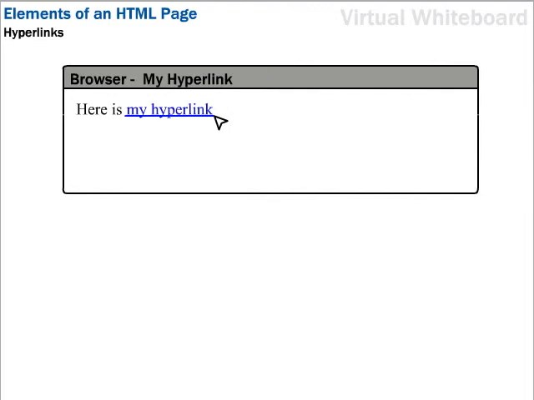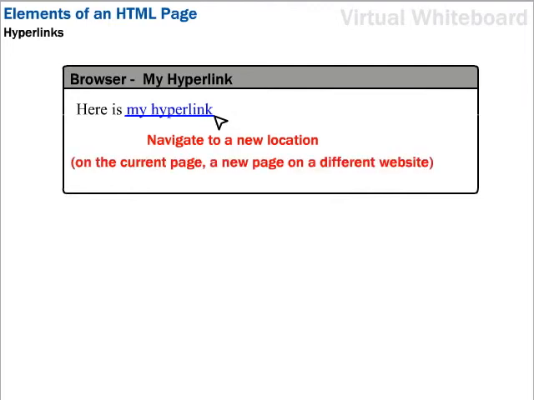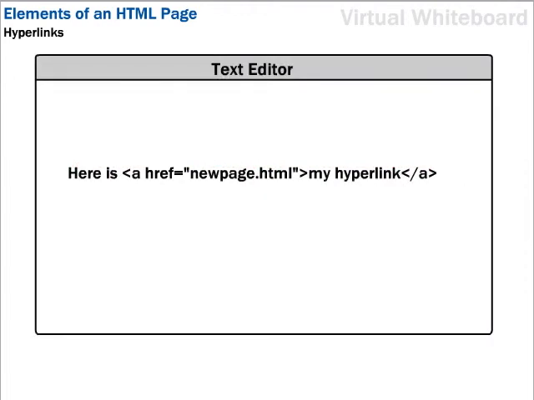Hypertext links or hyperlinks are fundamental to the operation of HTML. By clicking on a hyperlink, you can navigate to a new location, be that to another point on the current page or to some point on a different page on another website entirely. Links are contained within an anchor tag, a container tag that encloses the content that will become the link. The destination of the link is passed to this tag as a parameter, href. Clicking on the words My Hyperlink will result in the browser requesting the page newpage.html.